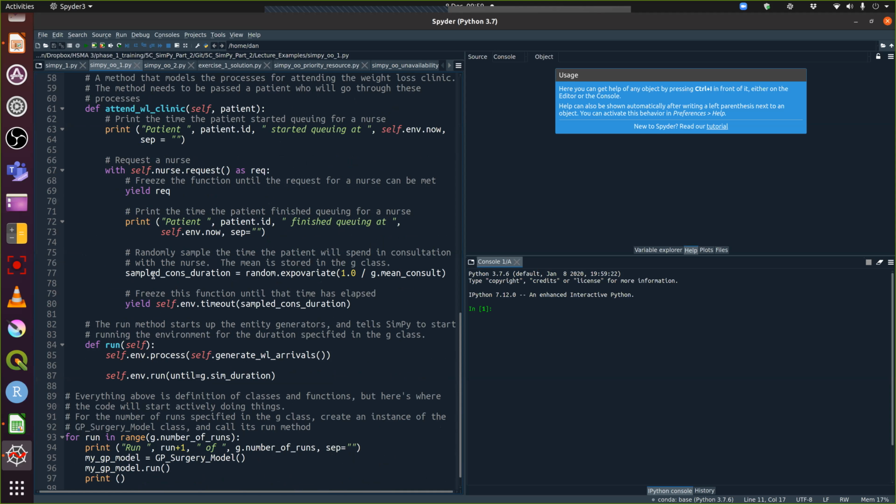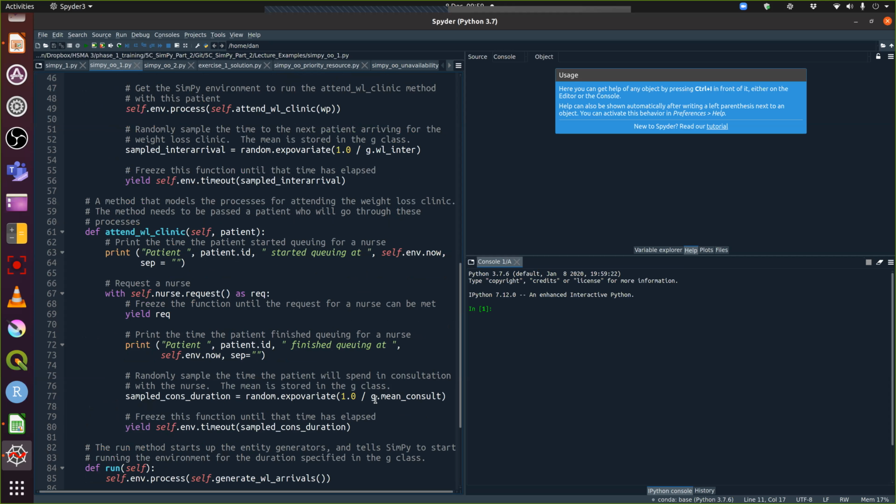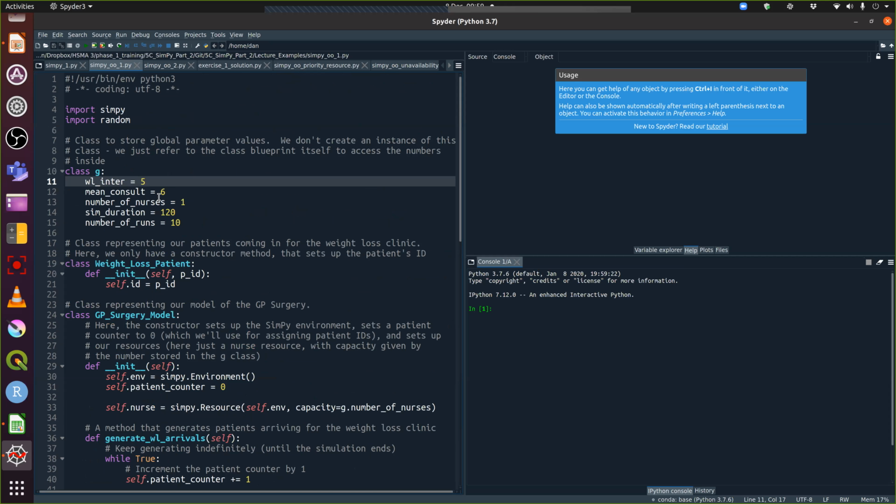And then just as before, we'll randomly sample how long they're going to spend with the nurse. But again, we can use this added benefit that we didn't need to pass in the mean consultation time. We've got it stored in G. So I can just say g.mean consult, and it'll refer to this up here, whatever we've got stored.